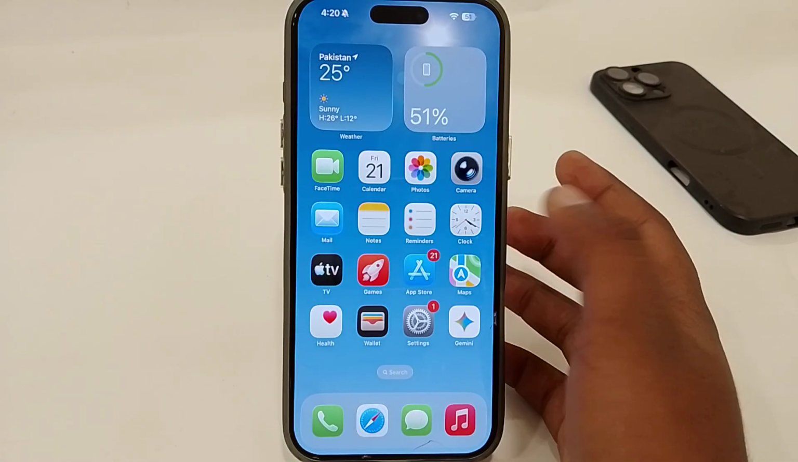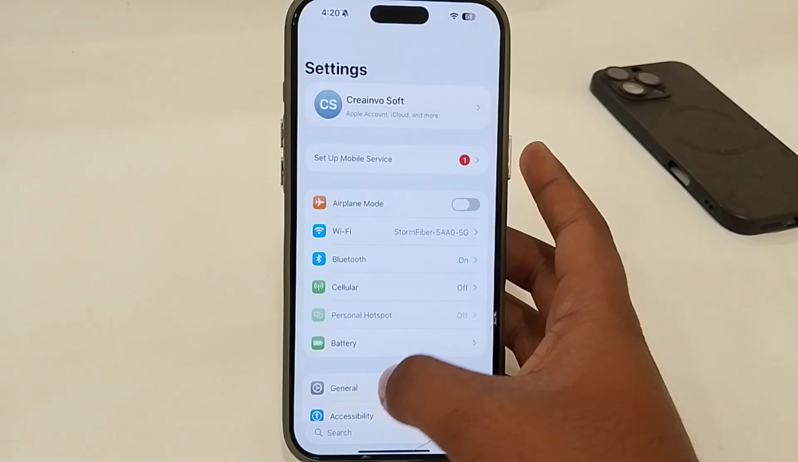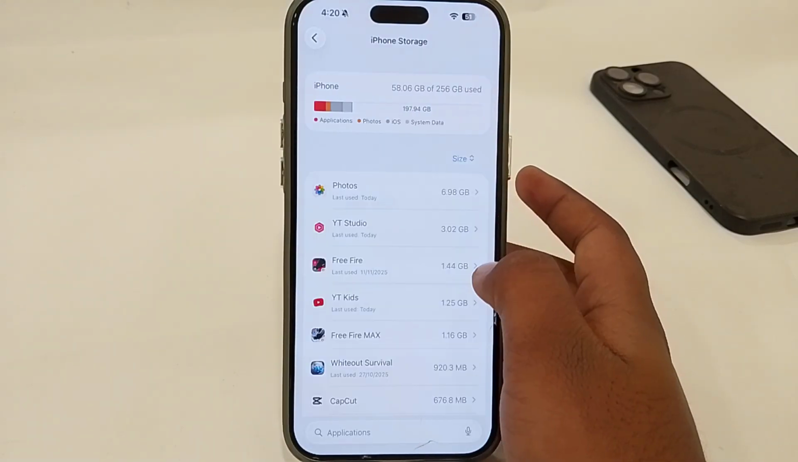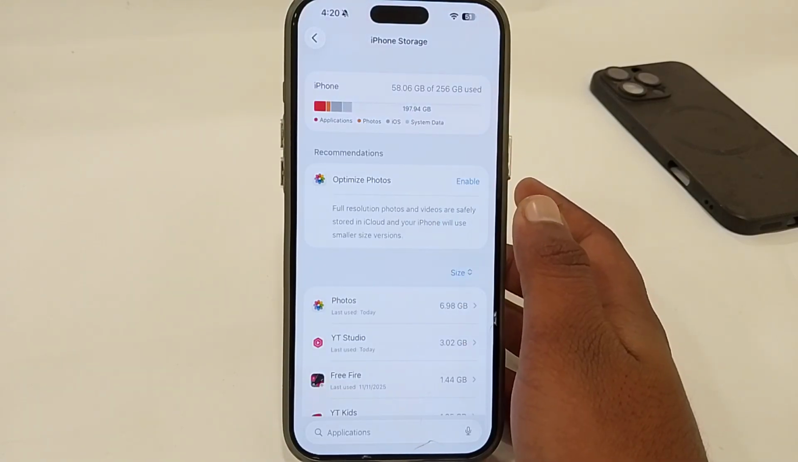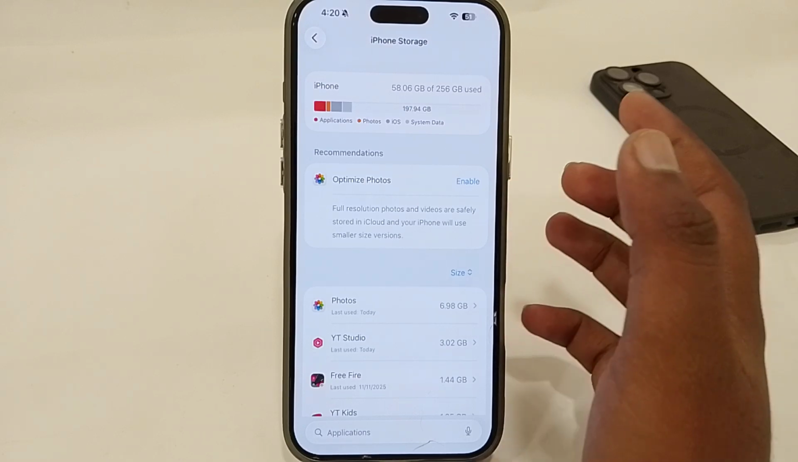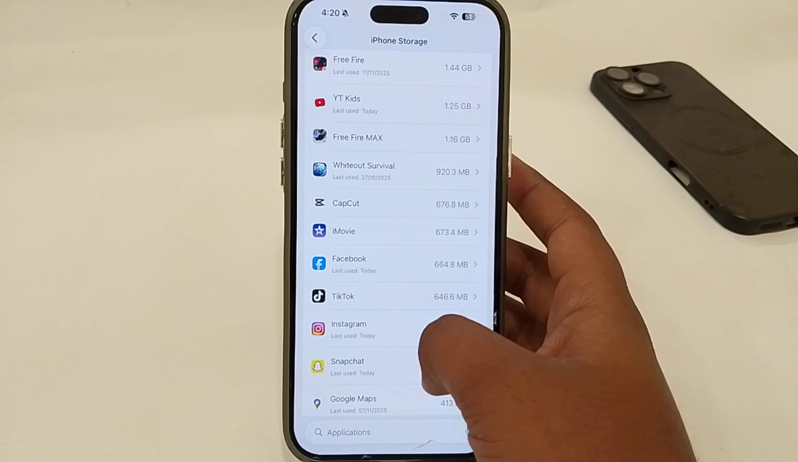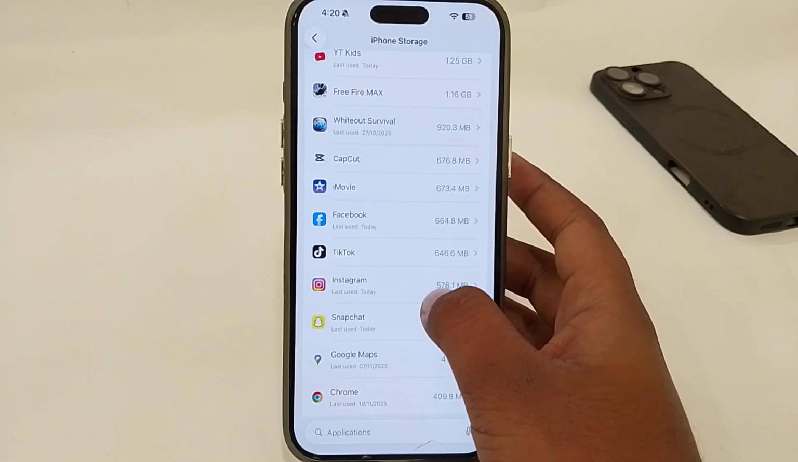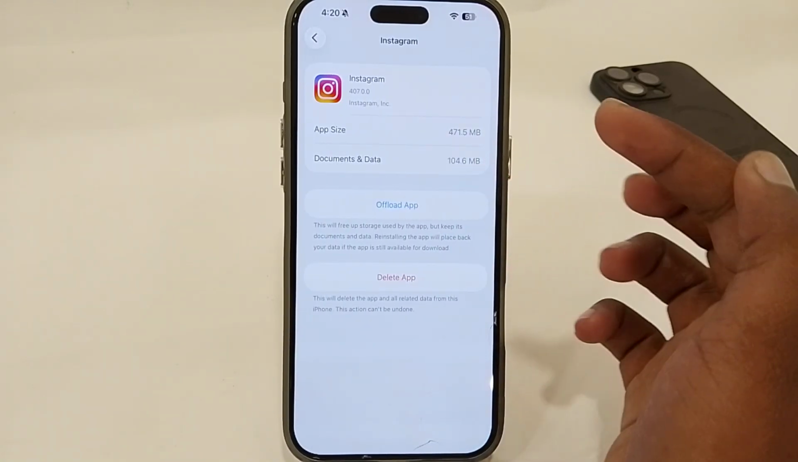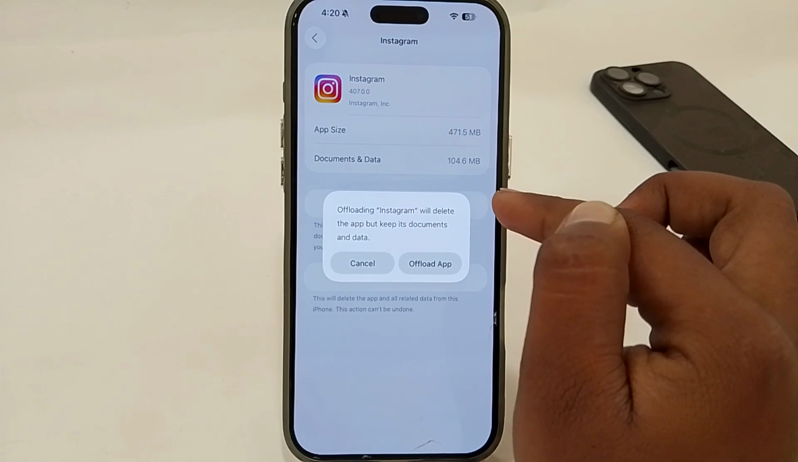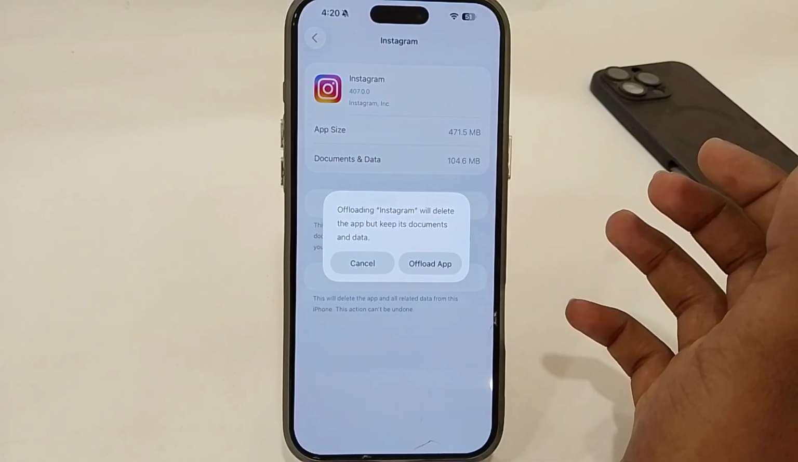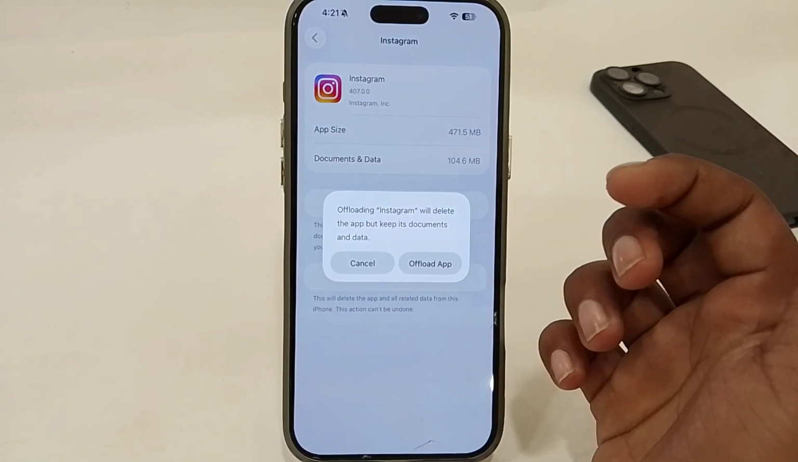If it's still not fixed, open your settings, go to General, go to iPhone Storage, and on Android, you just have to long press on your app and select App info, and here select Storage and cache files. Here on iPhone, go for Instagram. Try to offload the app on your iPhone or any Android. Try to clear the cache for your app.